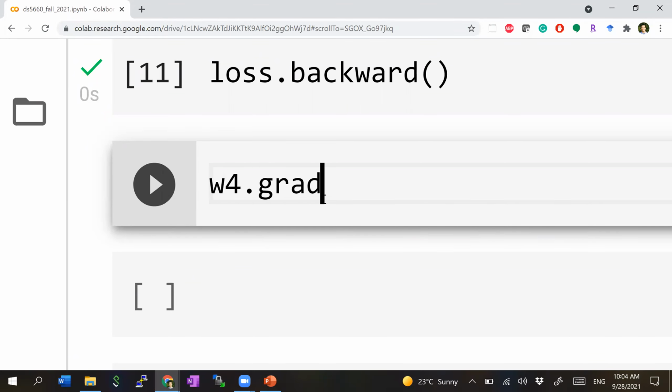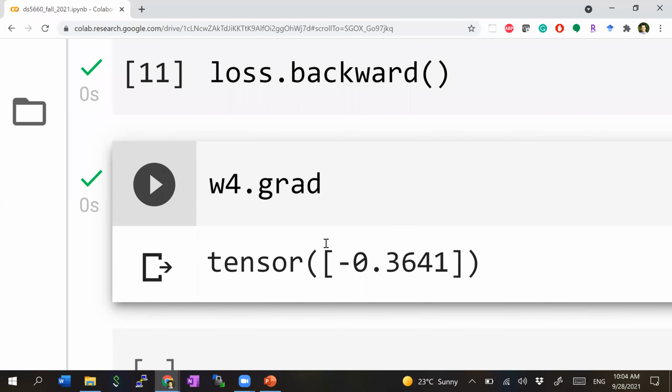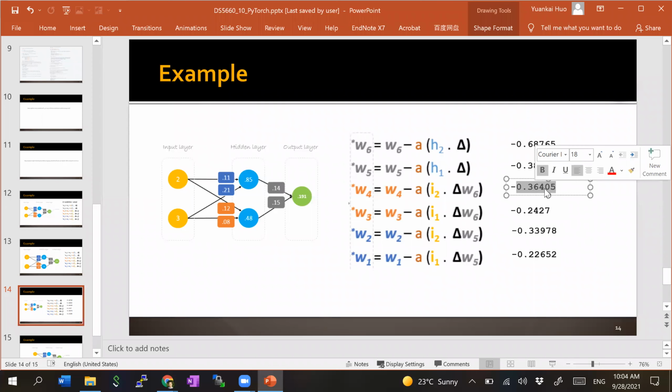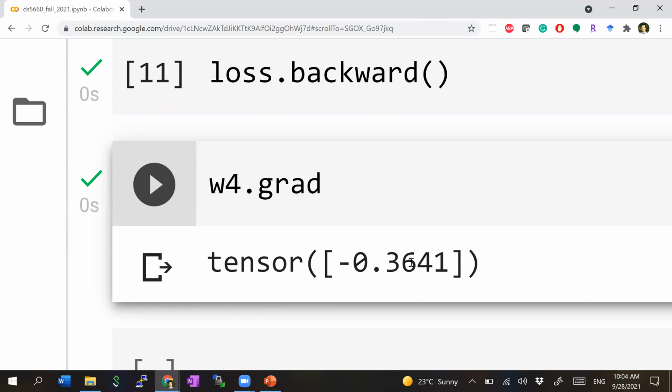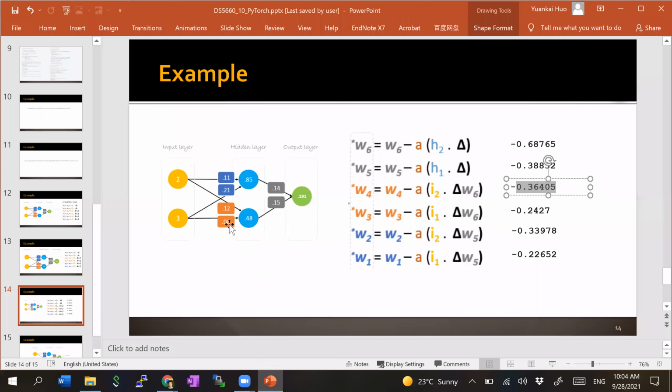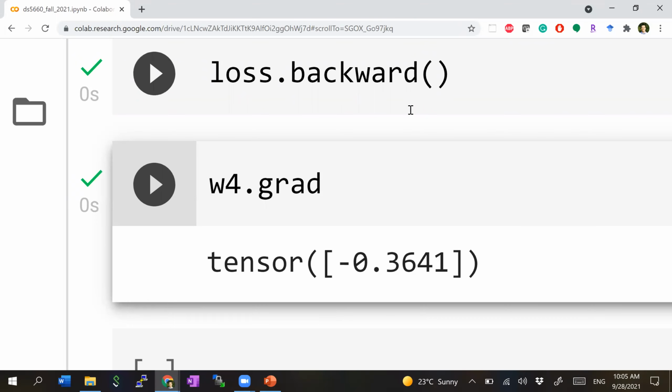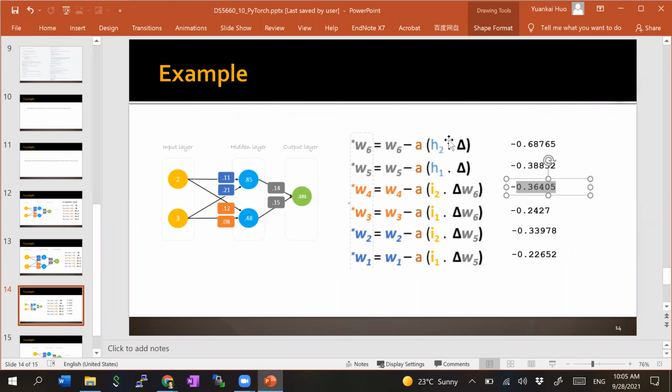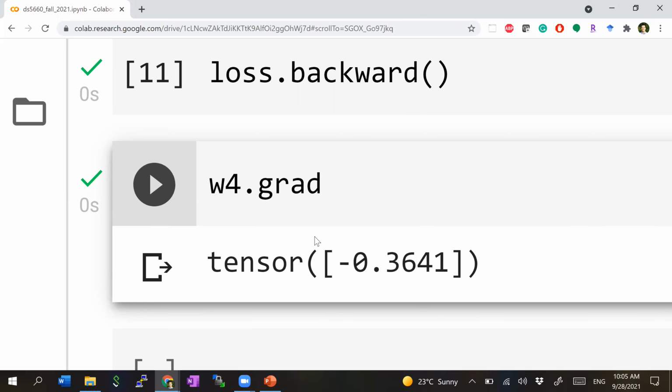For example, let's see what's going on for W4. W4 gradient. Okay, this guy: negative 0.3641. Even W4 is here. Remember in the previous example, we needed to compute these 2 guys, then compute these 2 guys. After the backward, they have already computed all the gradients for you. If you have 100 layers, millions of gradients, you can show the gradient of any weight. Then the remaining thing will be the old weight minus the learning rate multiplied by the W4 gradient.